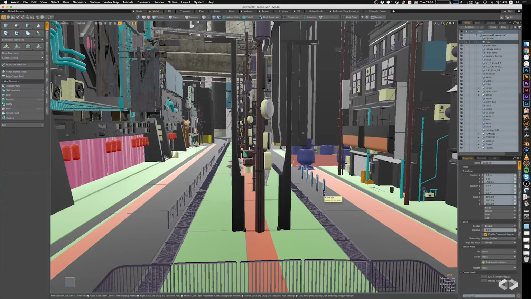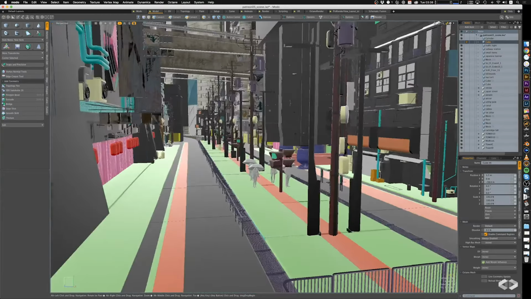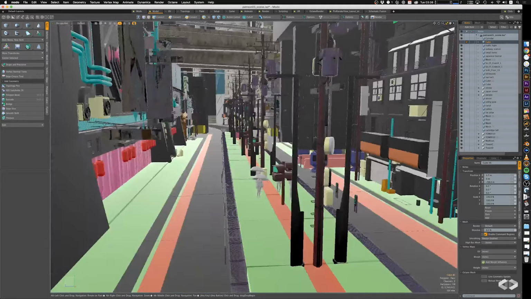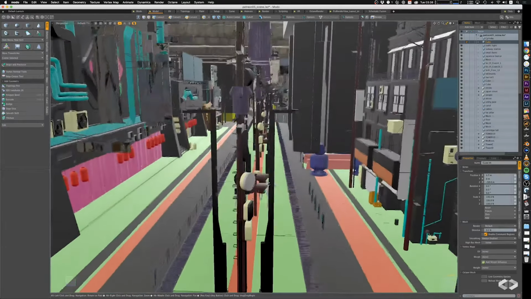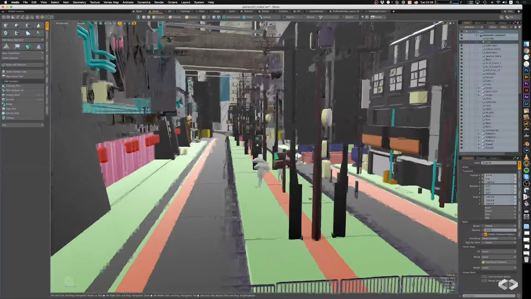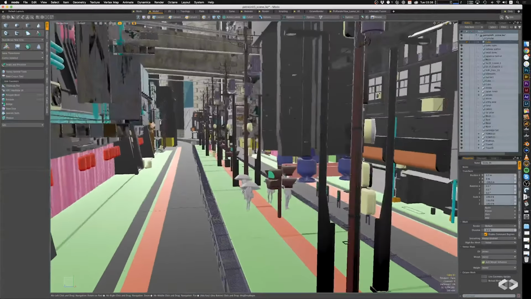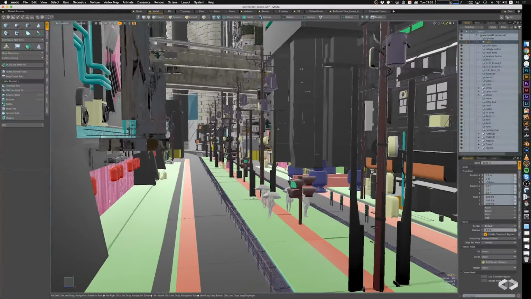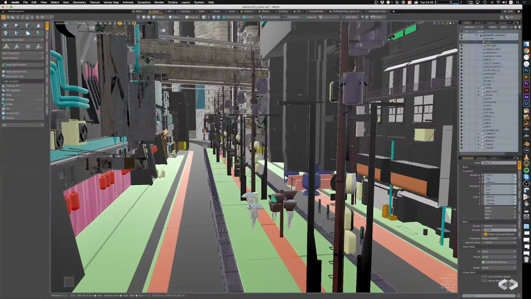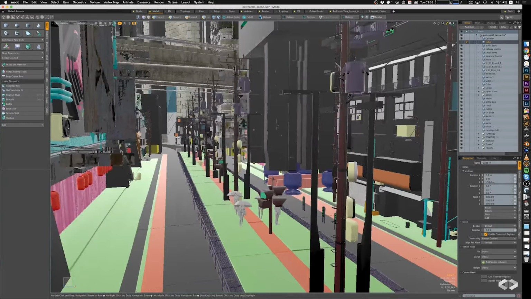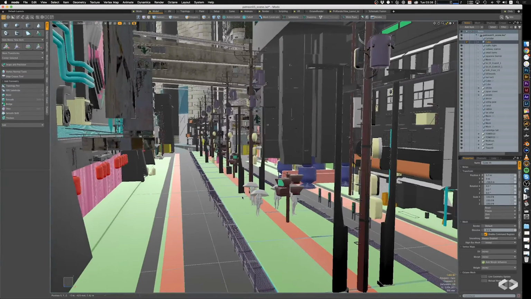So here we are in Modo now. You can use any 3D package for this kind of modeling and kitbashing. There's nothing specific to Modo I'm using here. People always ask, can I use Cinema 4D? Can I use Blender? Yeah, of course you can. There is nothing really specific I'm doing with Modo here. It's just that I used Modo for so long, I'm just most comfortable in this package.